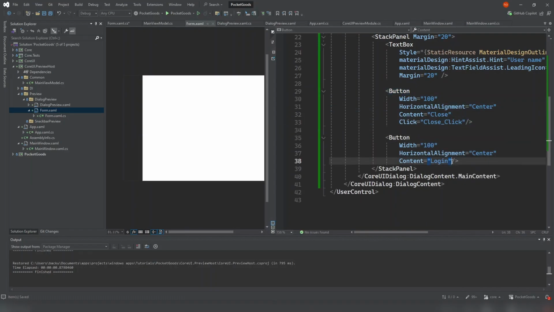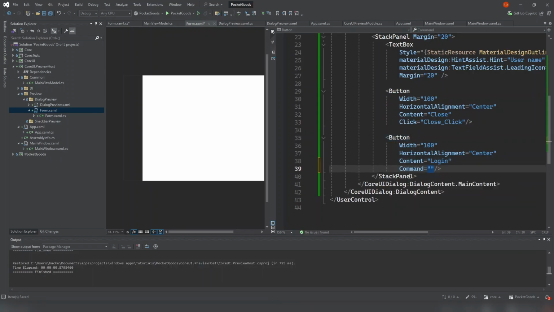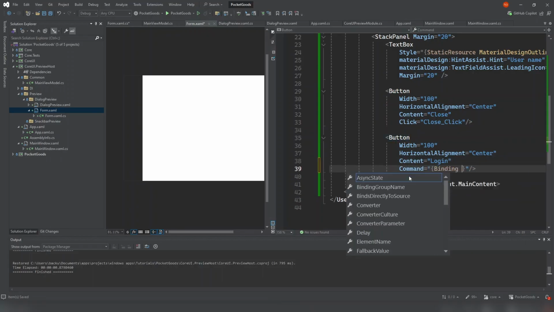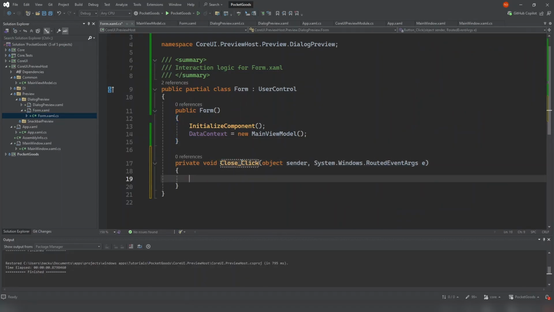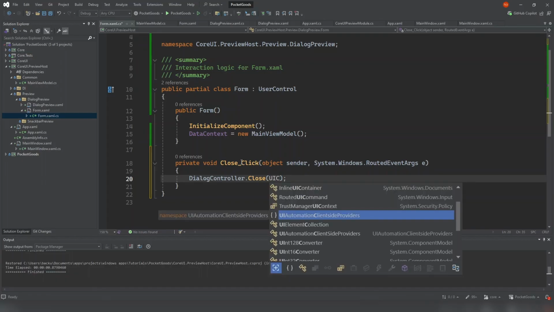And for the login button, we have to assign the command, which is binding and login command. We don't have to do here the relative source because we have set the data context for the form to main view model. It's called login command. In the code behind, first of all, we have to change this to close click, and we can access the dialog controller, and we have to close the dialog by doing dialog controller close. We have to provide here the app dialog host ID.